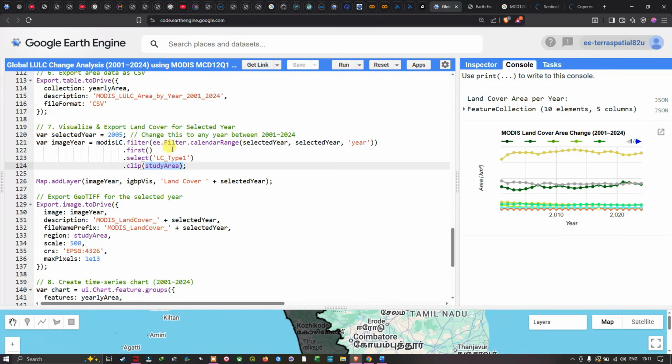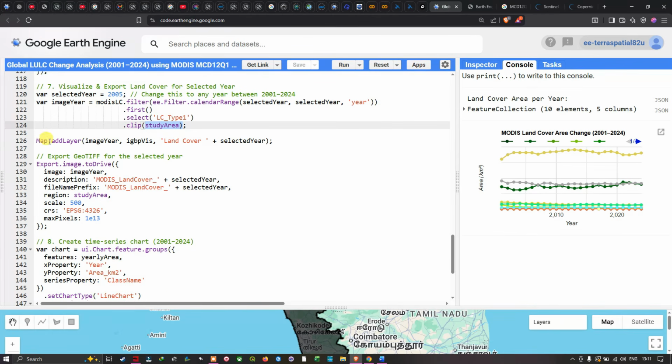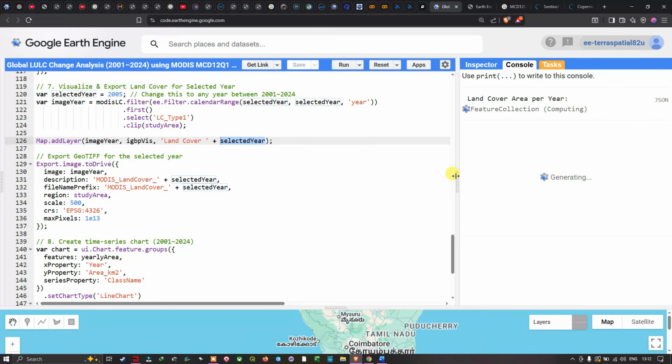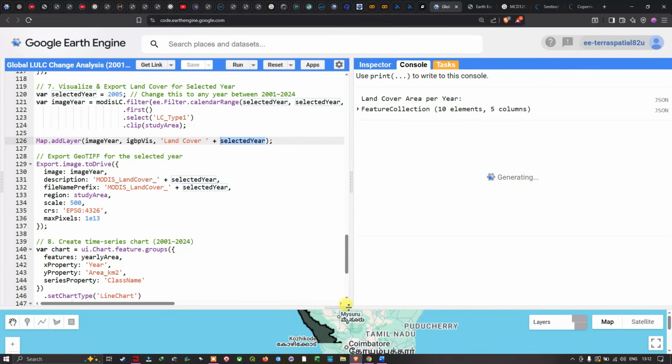And to add this layer, I'm going to mention Map.addLayer, imageYear, IGBP vis, that is the visualization parameter, and the layer name as land cover plus selectedYear. So it's going to show the name as land cover plus the year, 2005. Now let us take a look at this image. I'm going to run this code and visualize the result here. And let me zoom into the study area.